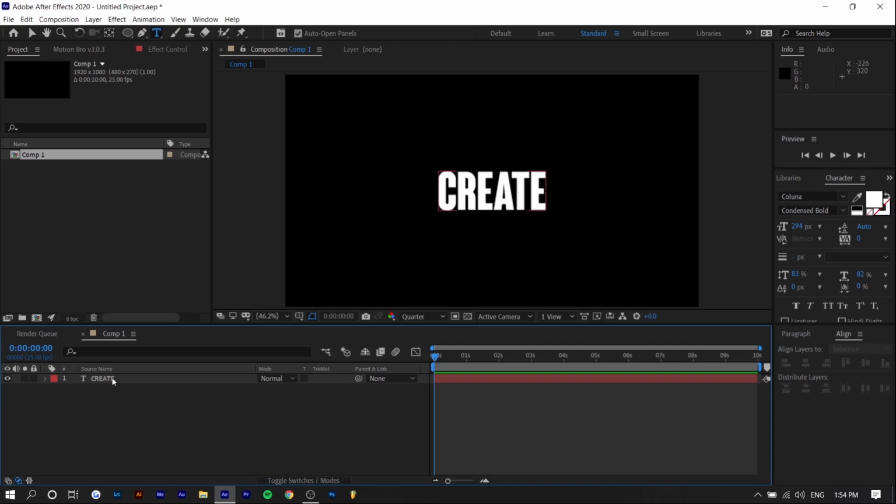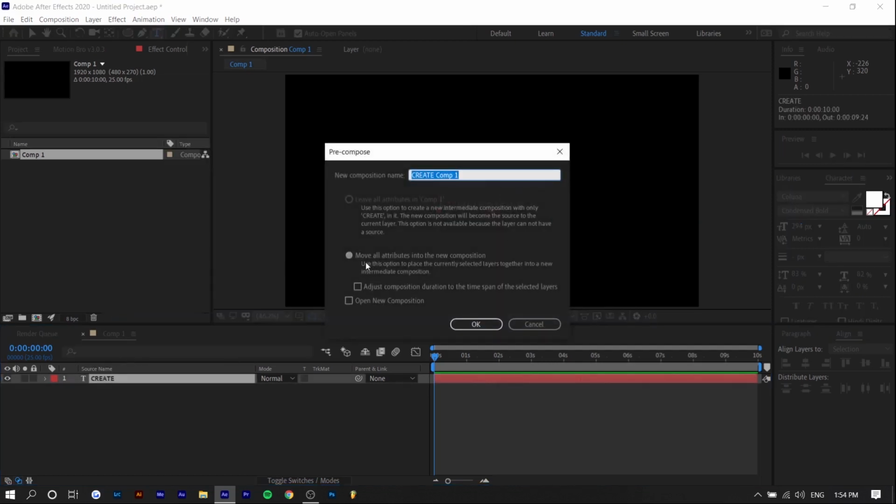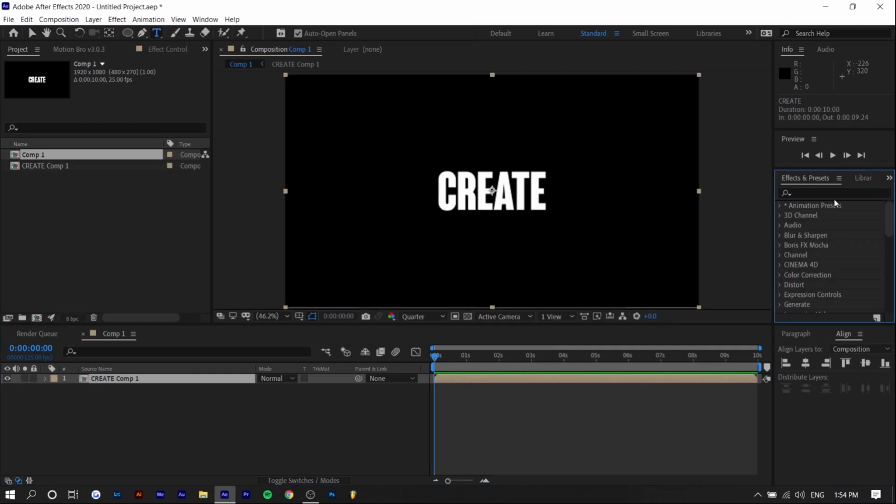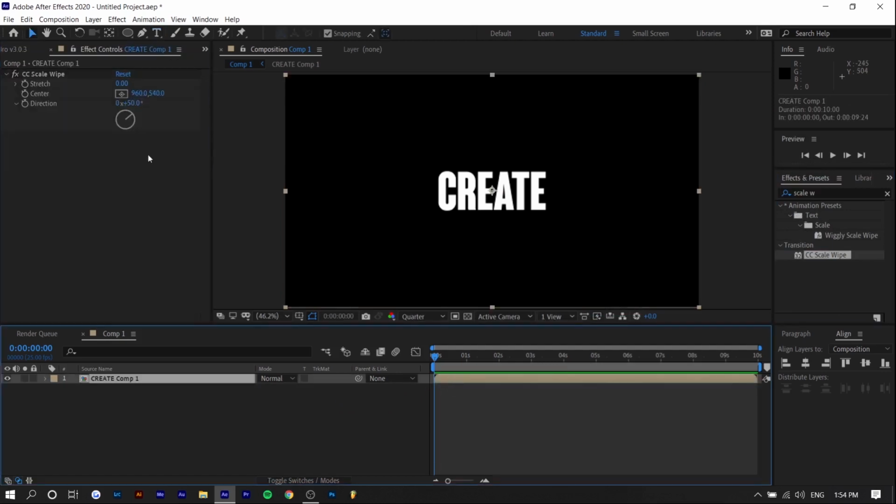Now what I'm going to do is right click. We're going to pre-compose this layer. And whenever we're pre-composing any layer, you want to move all the attributes into the new composition. Now we want to go to Effects and Presets. We want to search up CC Scale Wipe. Scale Wipe is actually what creates this effect. So we want to drag it on, and basically you want to select the center point. This is where the effect starts.